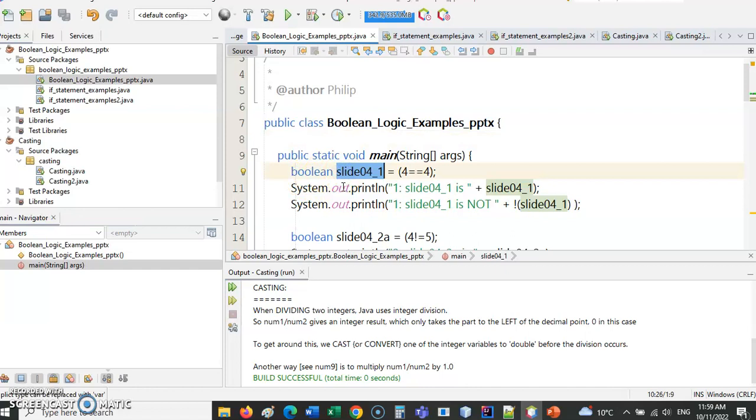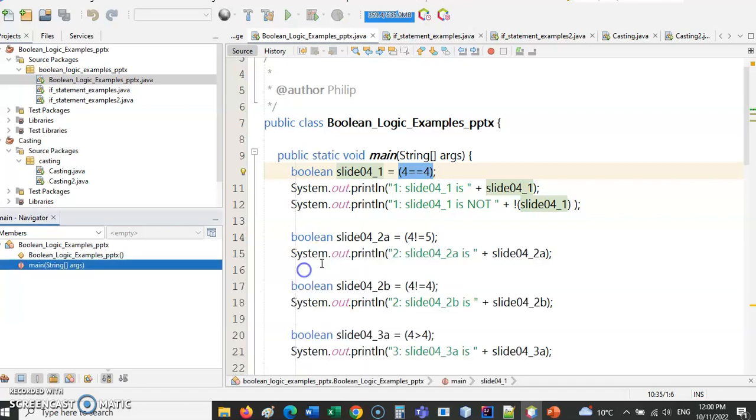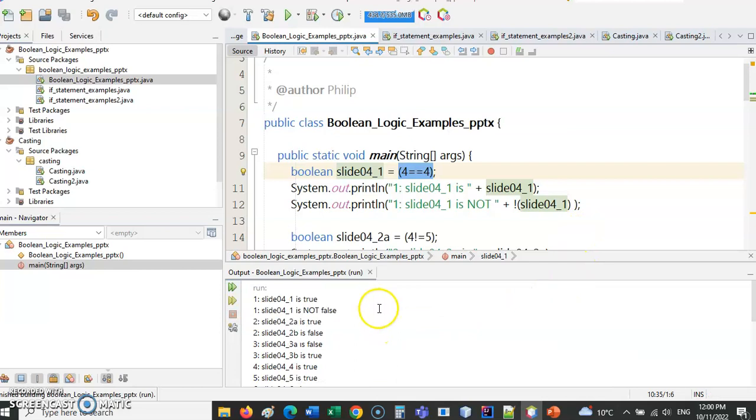I am declaring a Boolean variable called slide04_1, and I am initializing it to the result of this Boolean expression on the right hand side. Essentially we're checking, is 4 equal to 4? That is either true or false. If I run this, is 4 equal to 4? Yes, it's true. So the Boolean slide041 variable will store true.